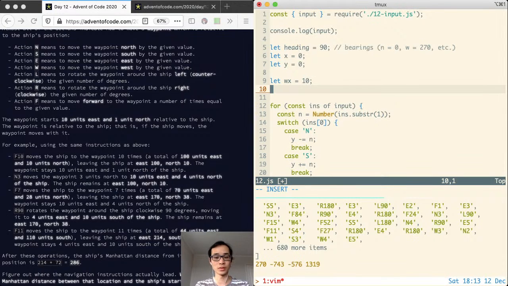10 units east, 1 unit north. 1 unit north is -1, right? Because I'm using north as negative and south is positive.